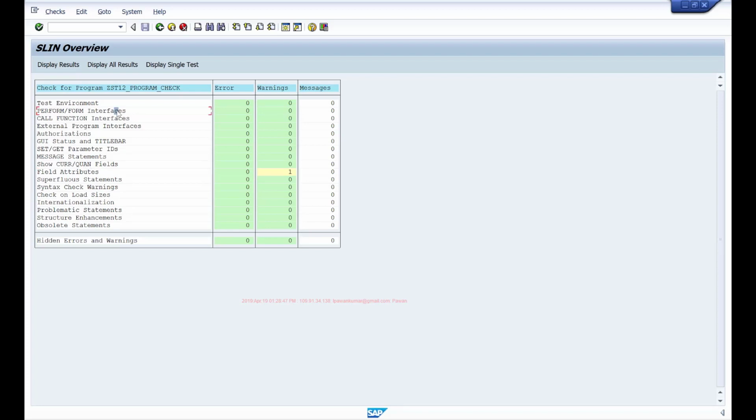Similarly, if there are any issues with your interface, for example, if you are using untyped parameters, or if you are passing incompatible parameters, then it will display under form interfaces or function module interfaces. And if you are using authorization objects to check for authorizations, and if you are missing certain key parameters for the authorization objects, those come under here. So like that, based on different things, it will check all of that and give you a bigger picture about the issues your code might be having.